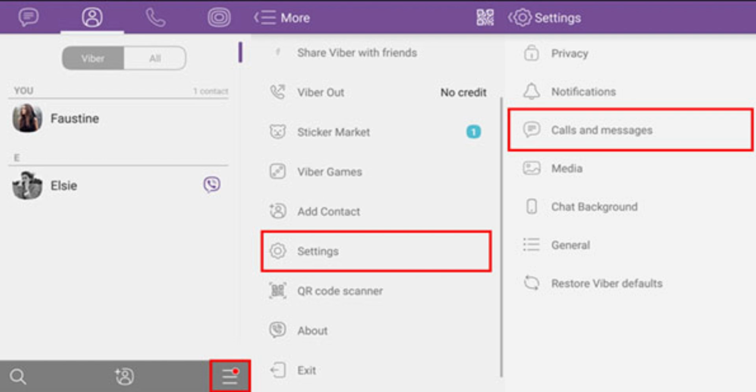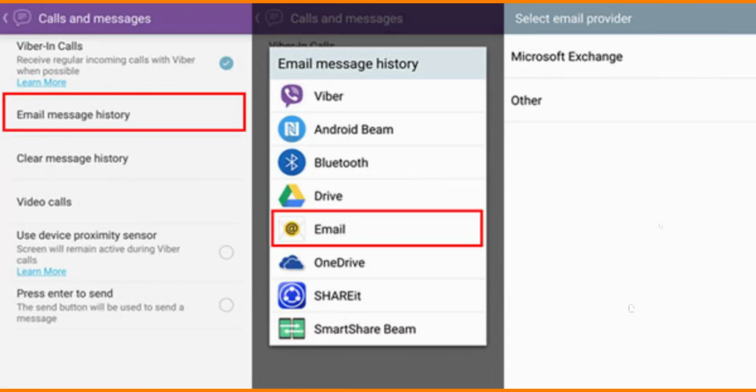Tap the 3-bar icon to display more options. Next, tap on the option Email Message History. A list of applications will appear. Choose your preferred email application.